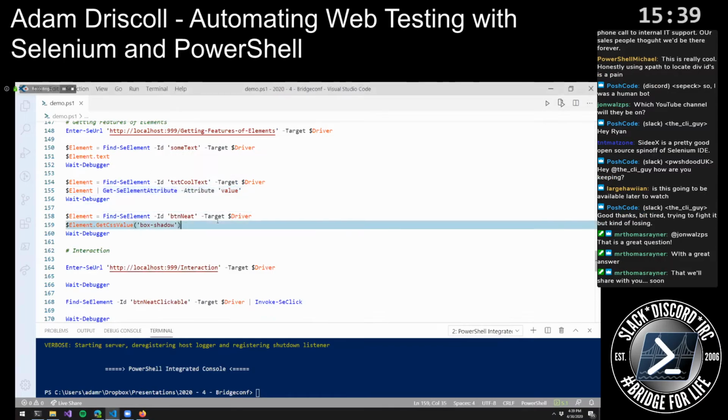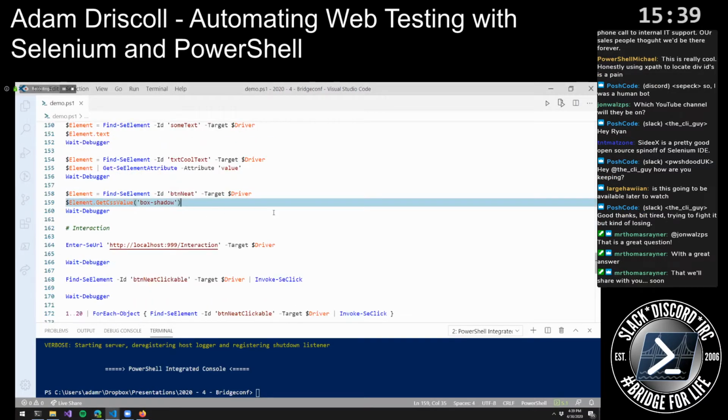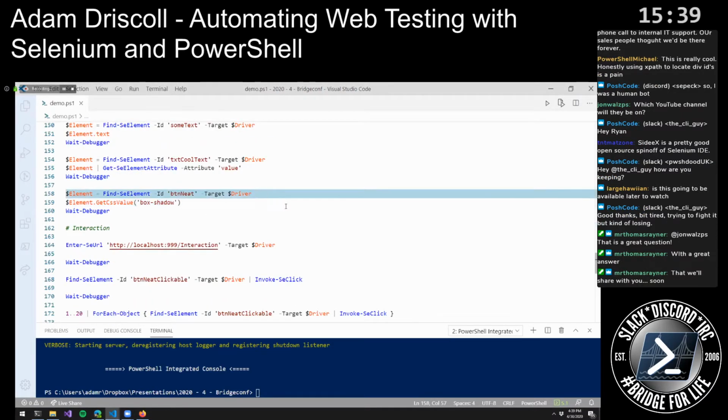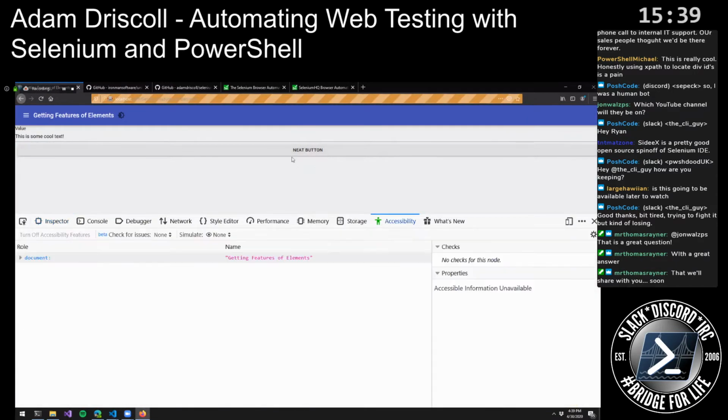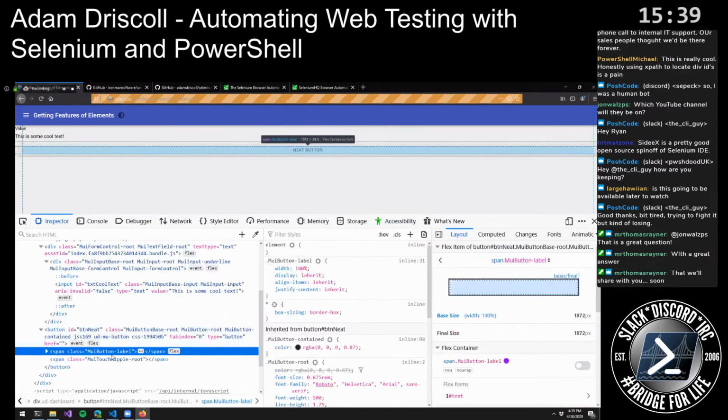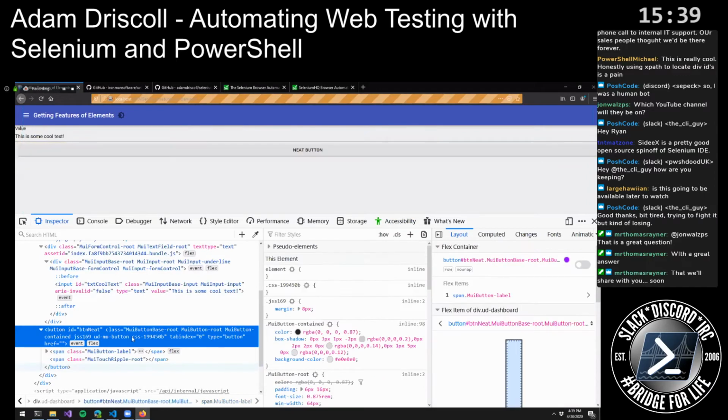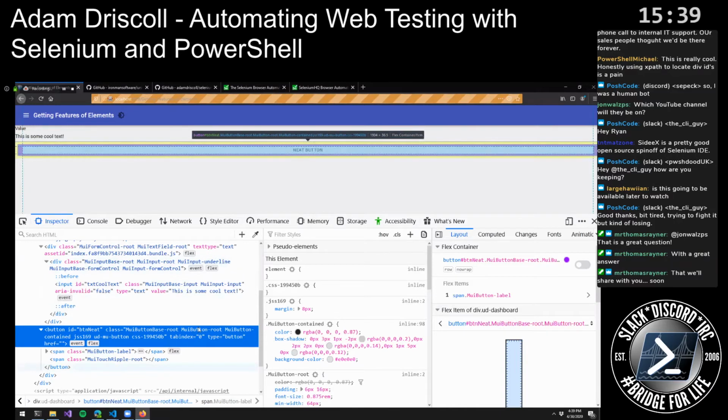Another cool thing that you can do, which is probably one of my favorite features, is the ability to get calculated CSS values. So we have this button here. And you can see this button has a bunch of styles applied to it. It's got some rounding, some box shadow on it. The text is a certain format and that kind of thing.